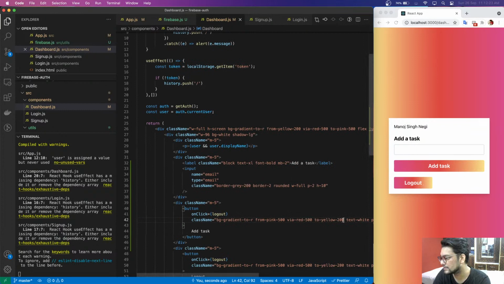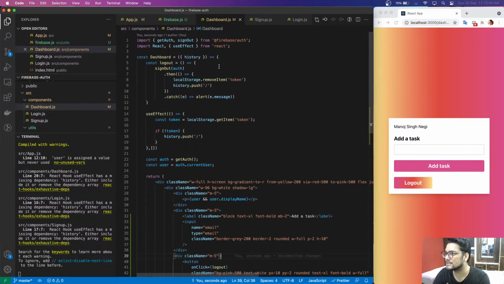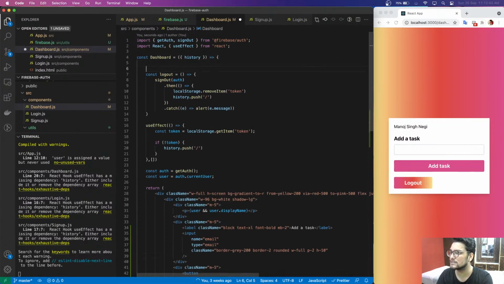And then I also don't need this gradient because it's repeating. So I'm going to remove this gradient and just keep bg-pink-500, and this is the color variation, and you can see I have this add task also. Yeah, so we have a cursor that looks great. So we have the UI. Now let's save the task in the state first.